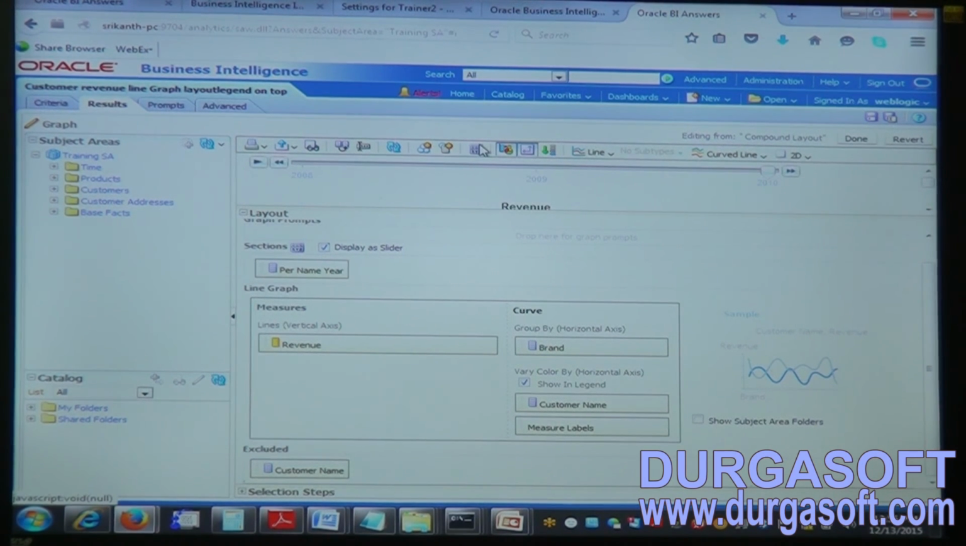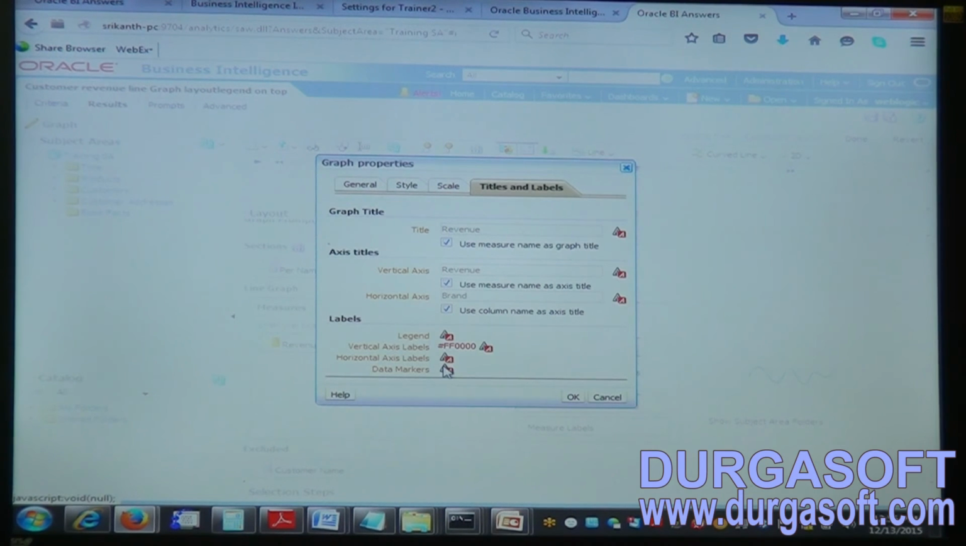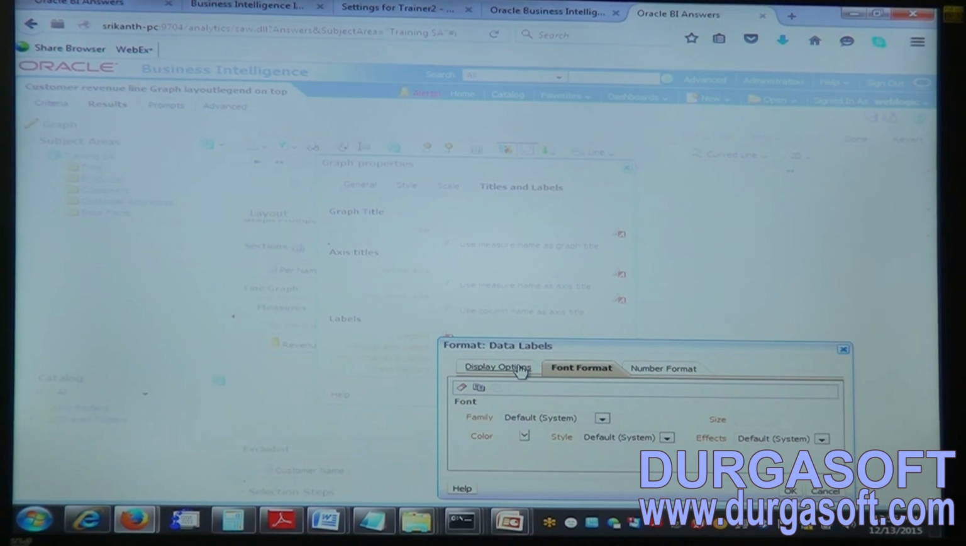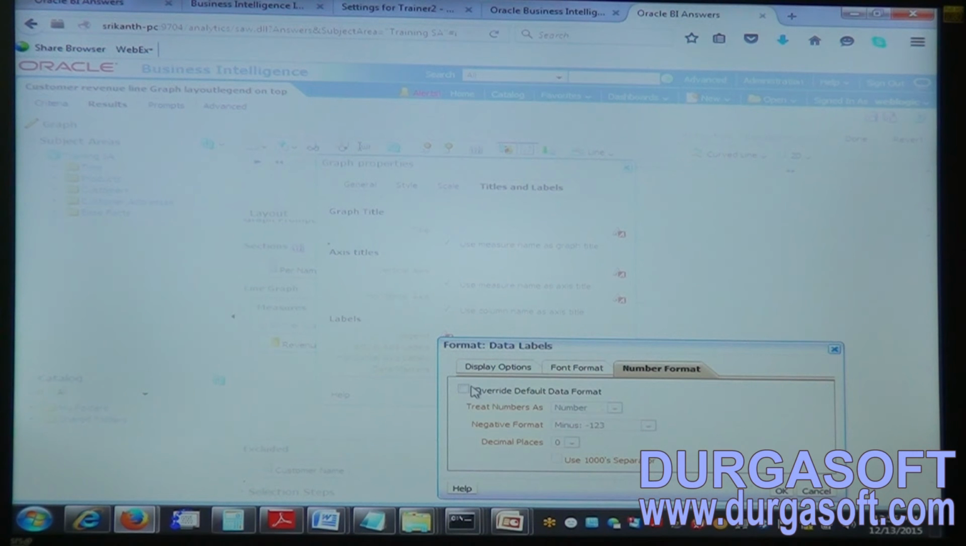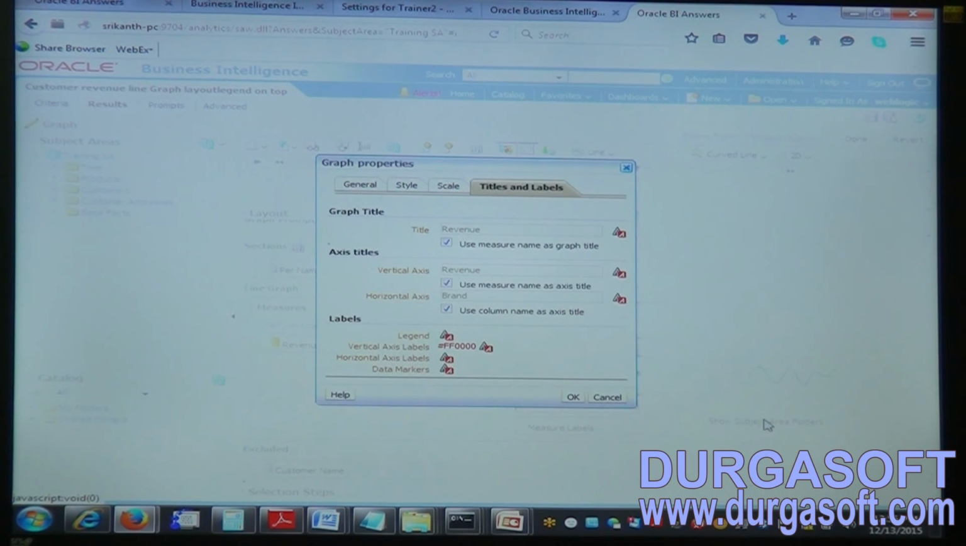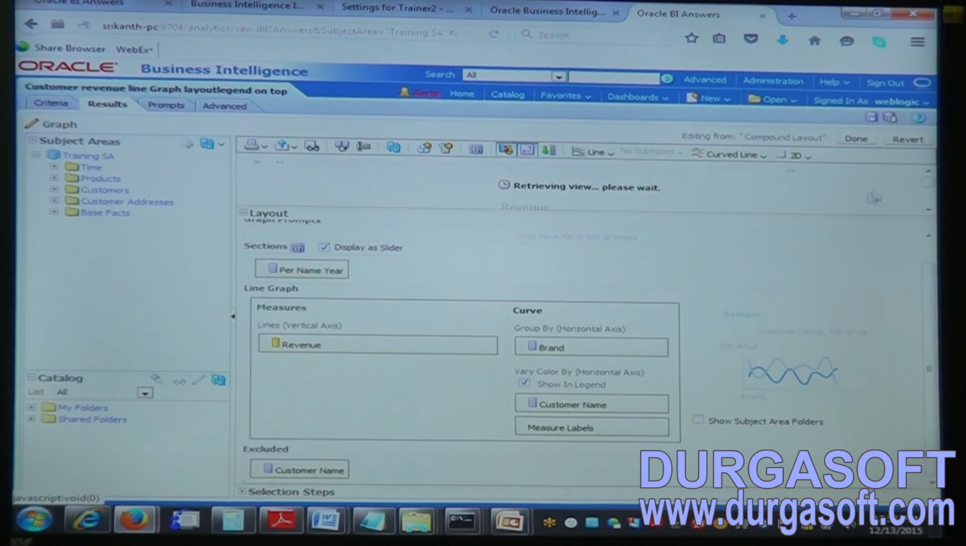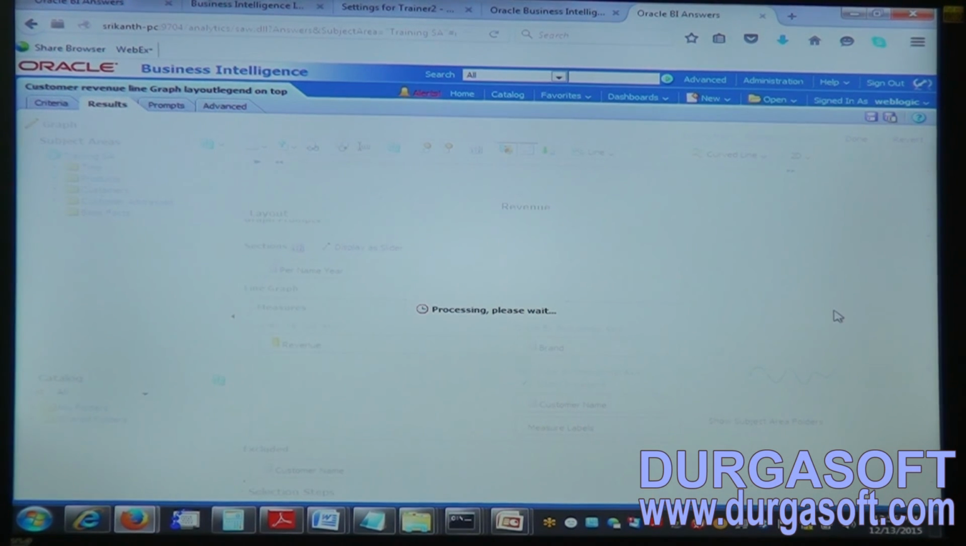One is the data marker, which will define the data. Display options: not on rollover, I want it always displayed. Number format: if you have decimals you want to display, treat as number or percentage, you can change the related things. Once you select OK, click done. Let's see how the graph looks.